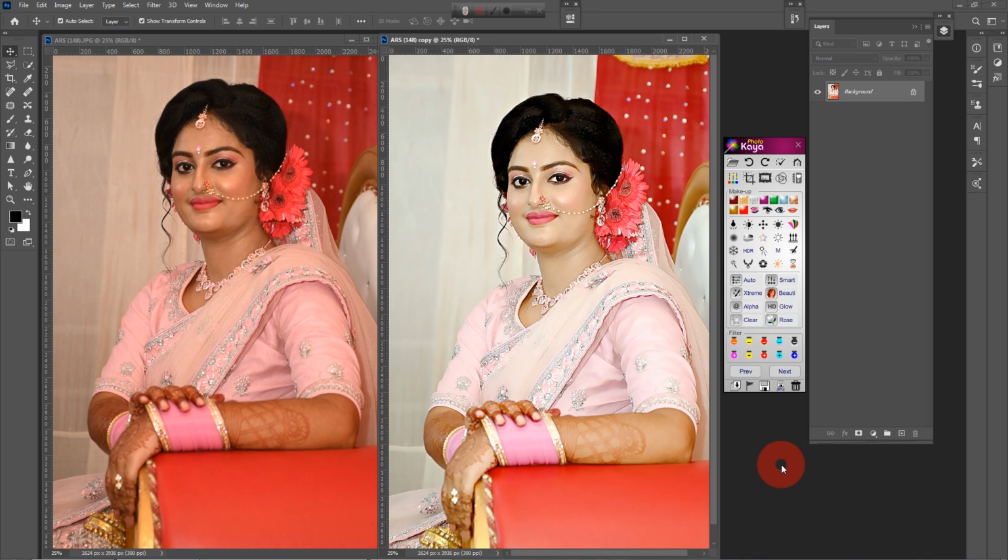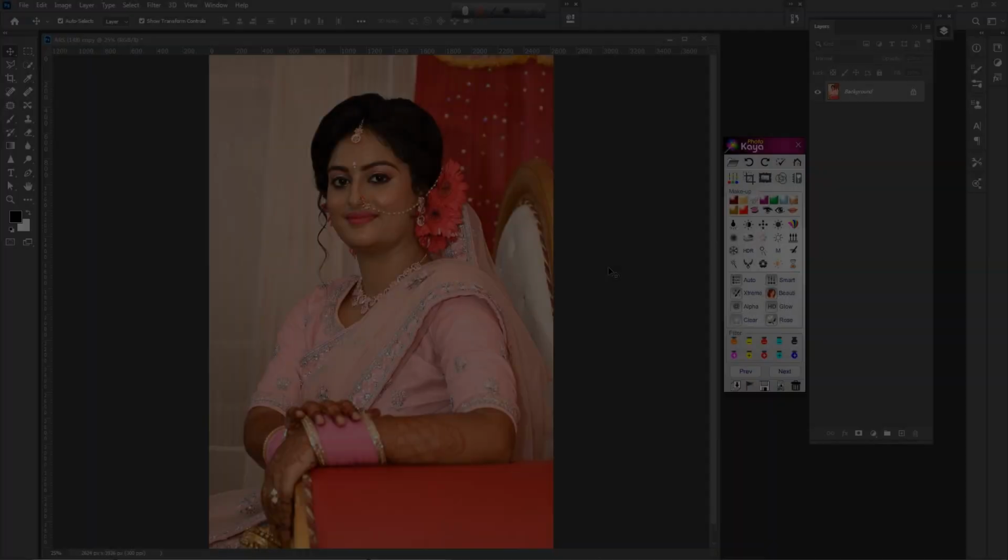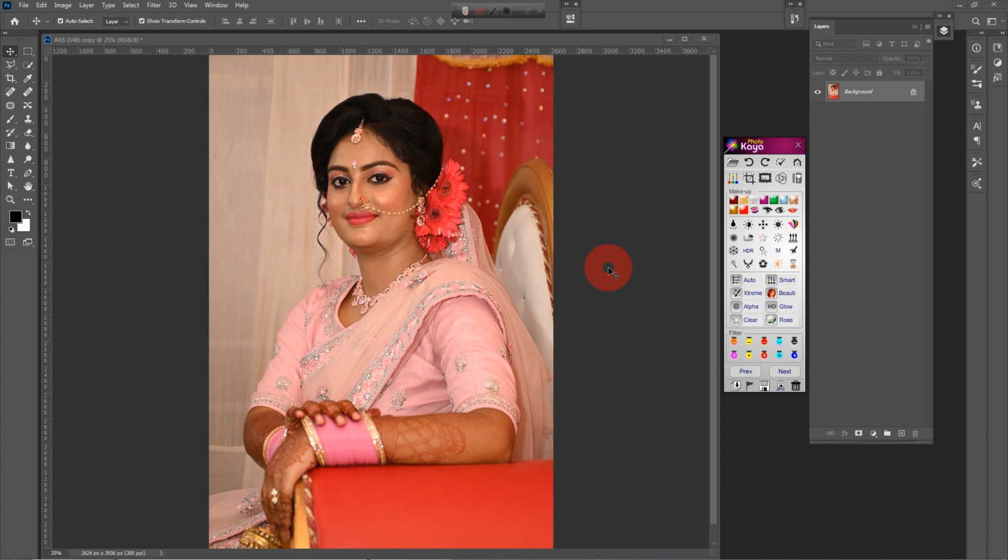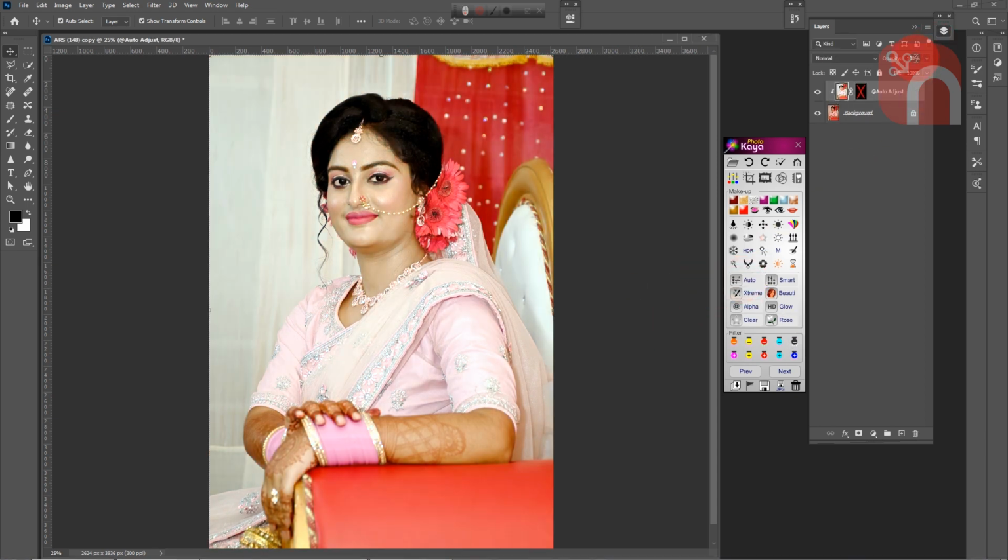Today I will show you how to do it very easily. Convert a normal photo to an HDR photo. To begin, we will open this photo, then move to the Adjustments tab in the PhotoKaya software. Now we will click once on the Auto Adjustment tool, and to fine-tune, adjust the opacity of the layer.